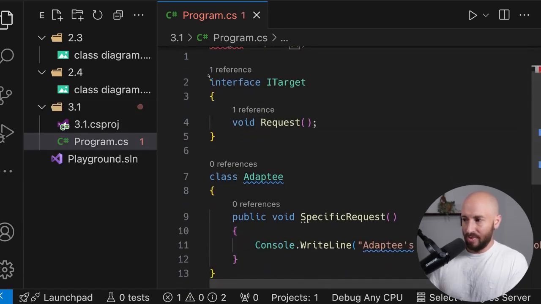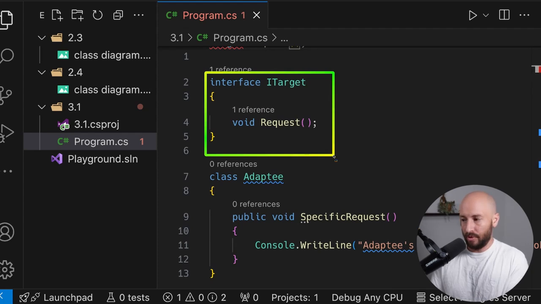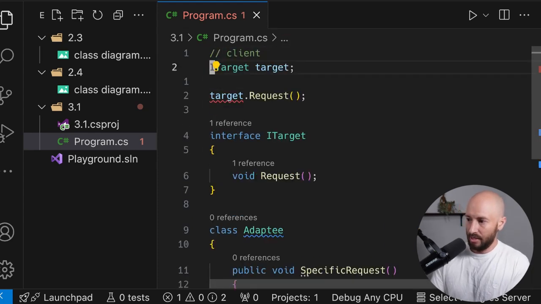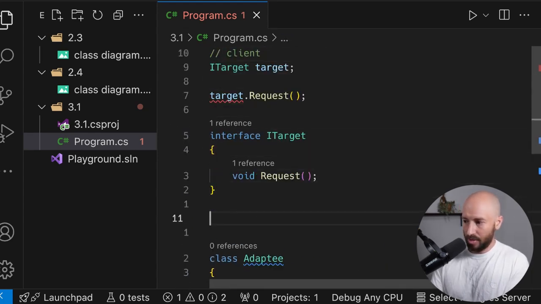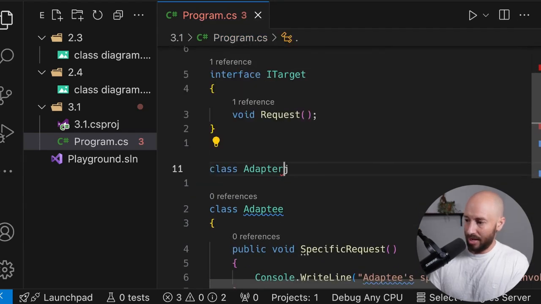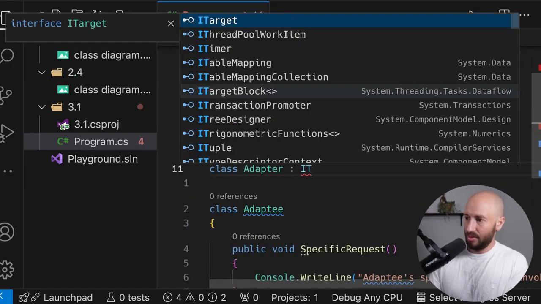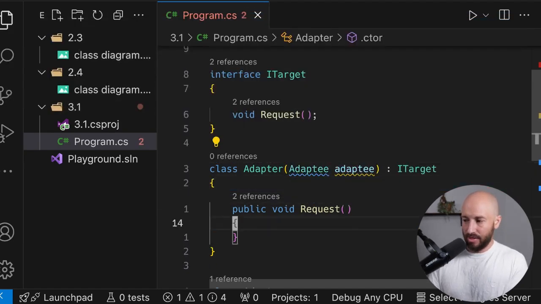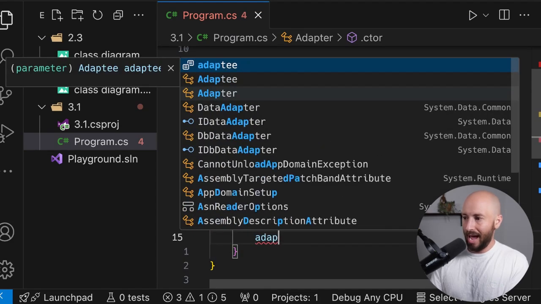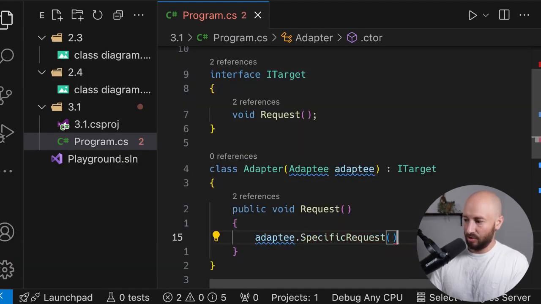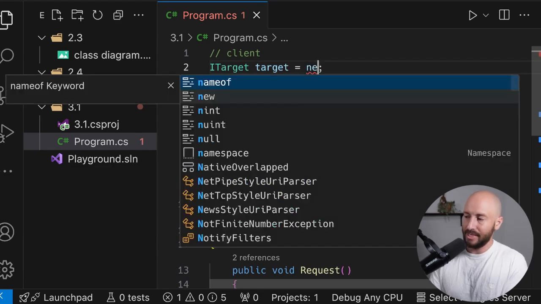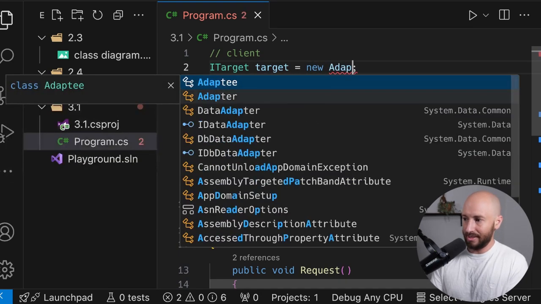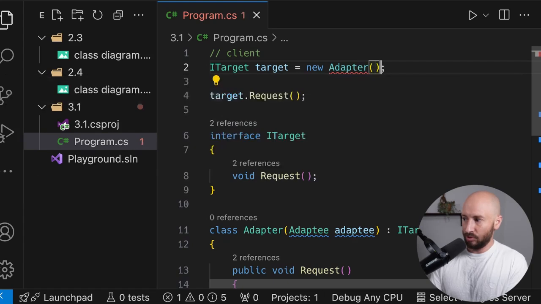Of course, we're also missing the actual adapter that implements this interface. So let's go ahead and create below the iTarget, let's create the adapter, and this implements the iTarget. This adapter will simply have in it the adaptee, and when this method is invoked, we'll go ahead and say adaptee.specificRequest. Of course, we're missing over here to say that this is a new adapter, and the adapter needs in it a new adaptee.